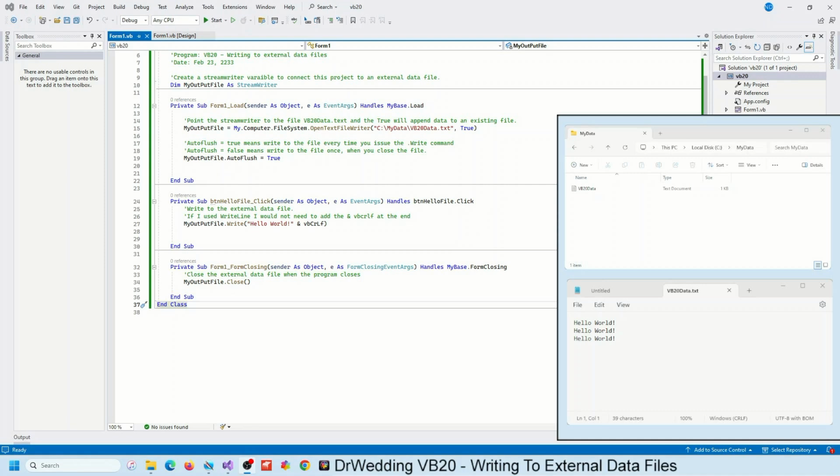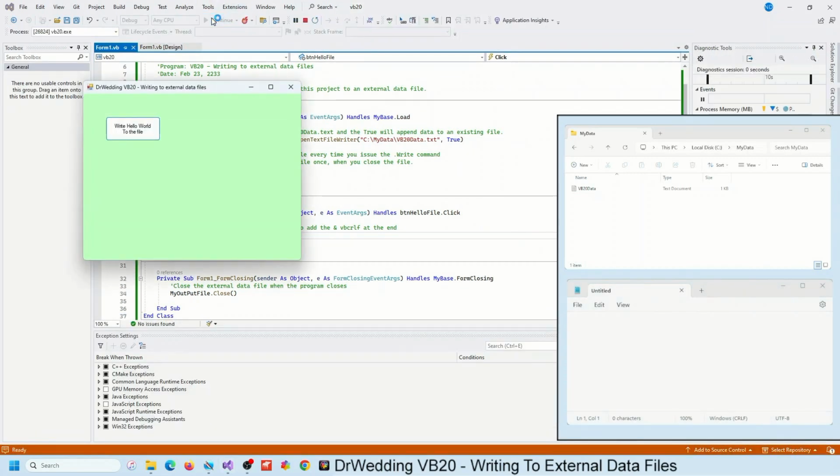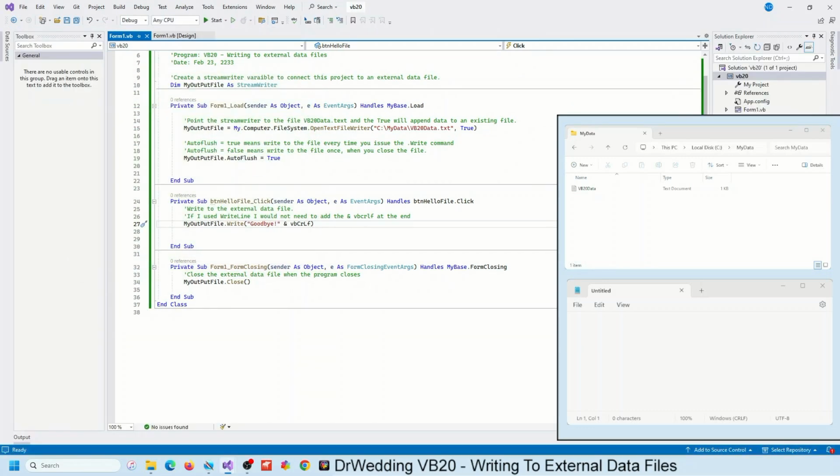I'm going to make one quick change to this program and run it again. I'm going to change the text that's going to be written to the external data file. I'm also going to close the external data file. When I run the program, press the button, and close the program, now I can reopen the data file.